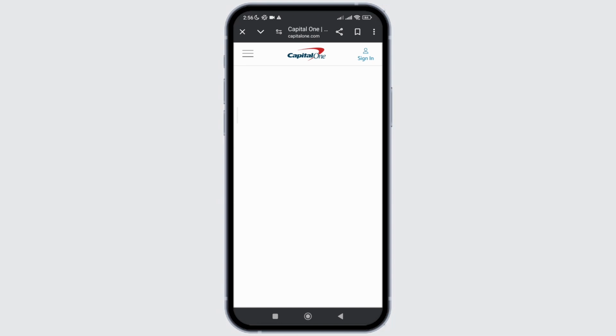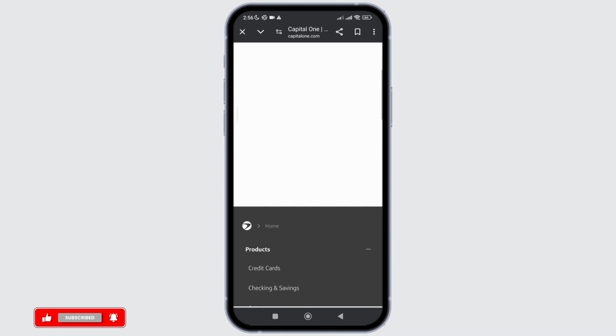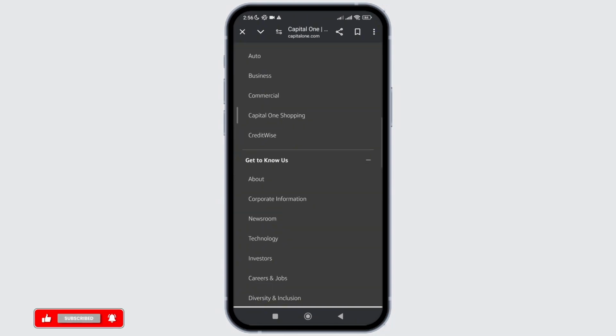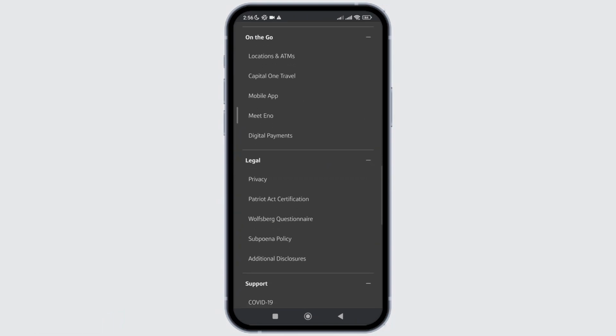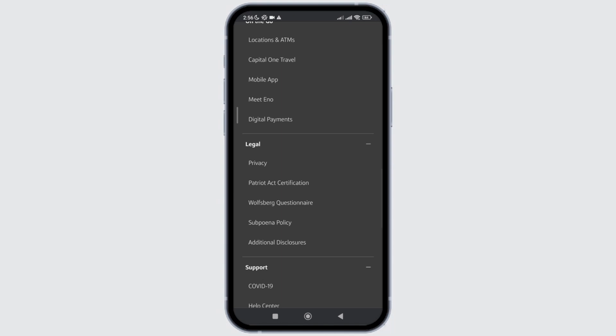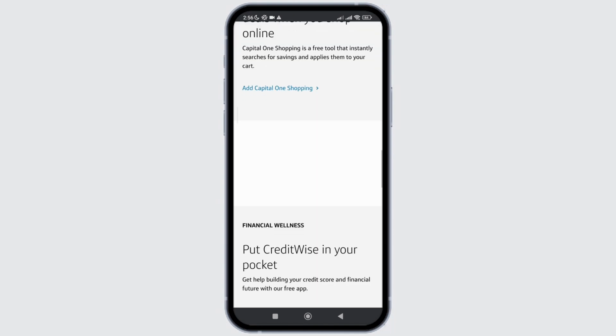After that, now you need to head towards the settings section of Capital One application. So for that, tap and hold on the app icon and click on App Info. Then, in the settings, you will see storage option. Simply click on it and click on Clear Cache.